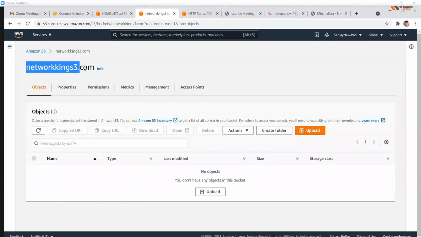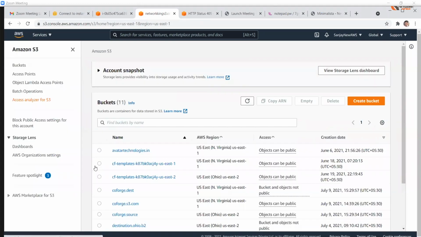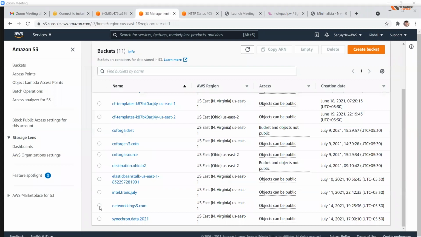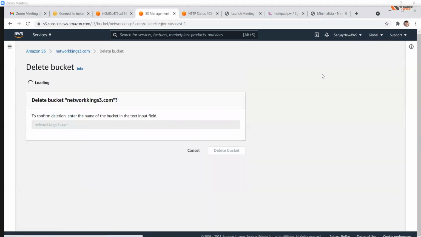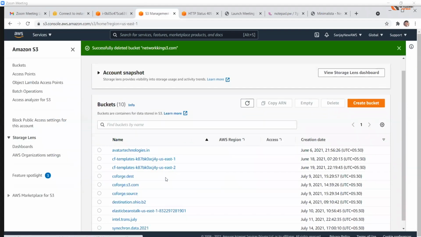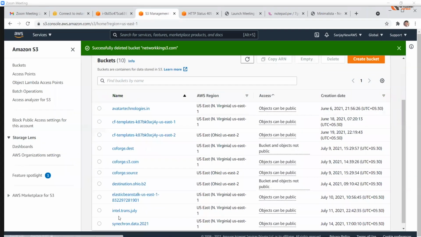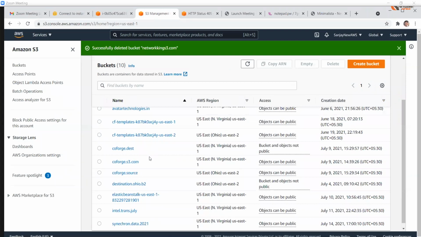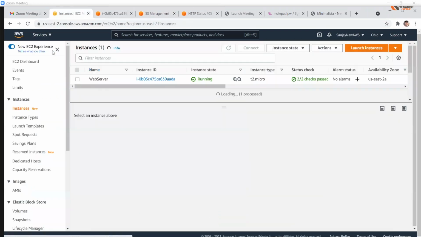And this is the bucket name, correct? You copy the bucket name, come out of the bucket, select the bucket, and now delete the bucket. You can just click here, write the name of the bucket, and finally click on delete bucket. The bucket has been deleted successfully. You see, now you do not have that bucket. Correct? And this is your EC2 instance.